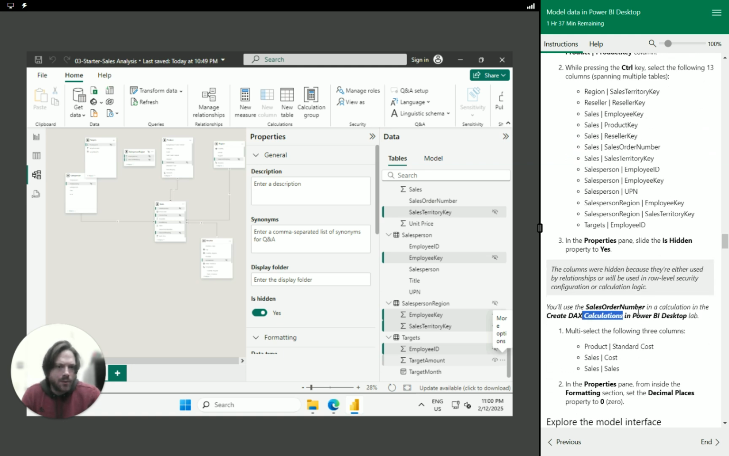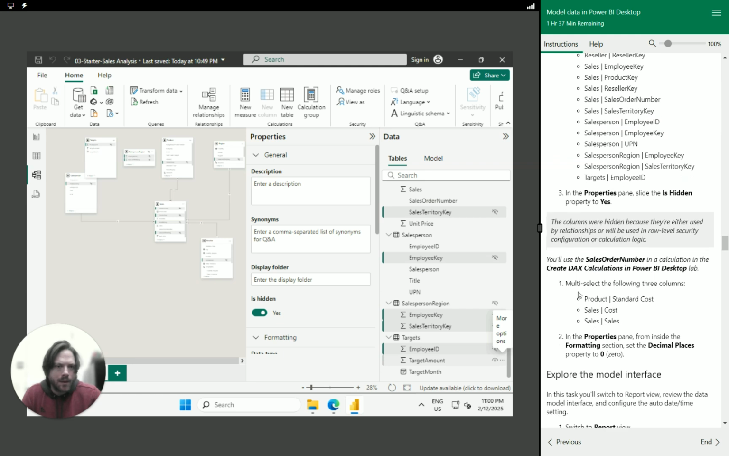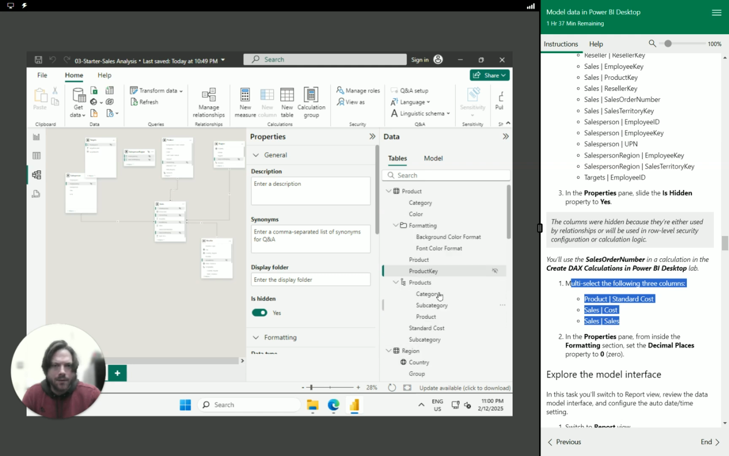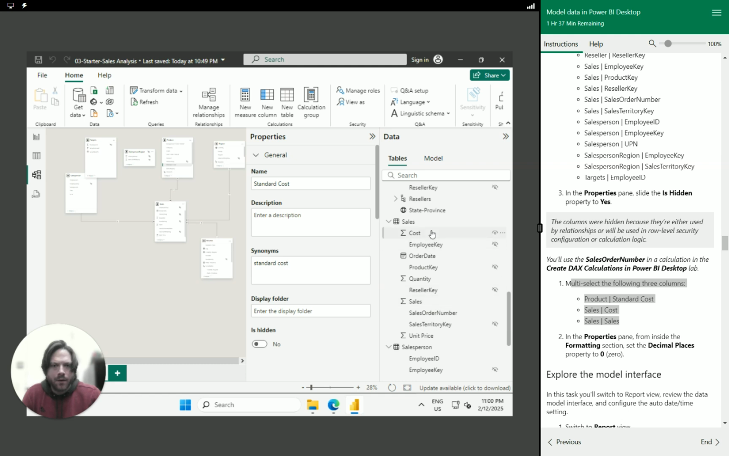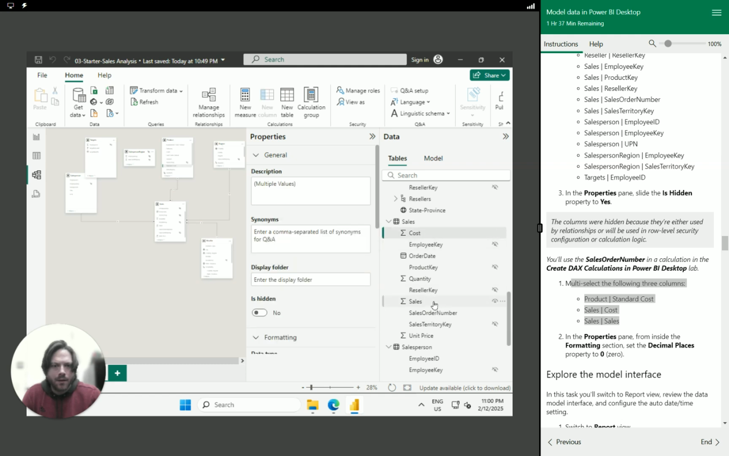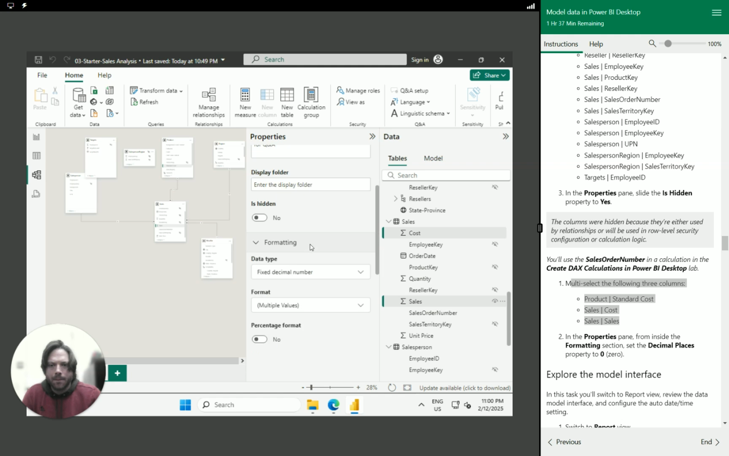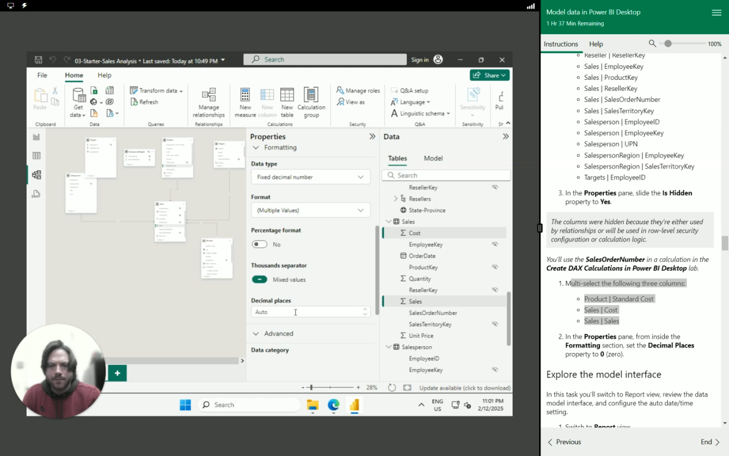And you'll use the sales order number in a calculation in the create DAX calculations in the Power BI Desktop. All right. Multi-select the following 3 columns: standard cost, cost, and sales. So in product, we have standard cost. And then in sales, we have cost and sales. Then in the properties pane, we want decimal places to 0. 0 decimal places.